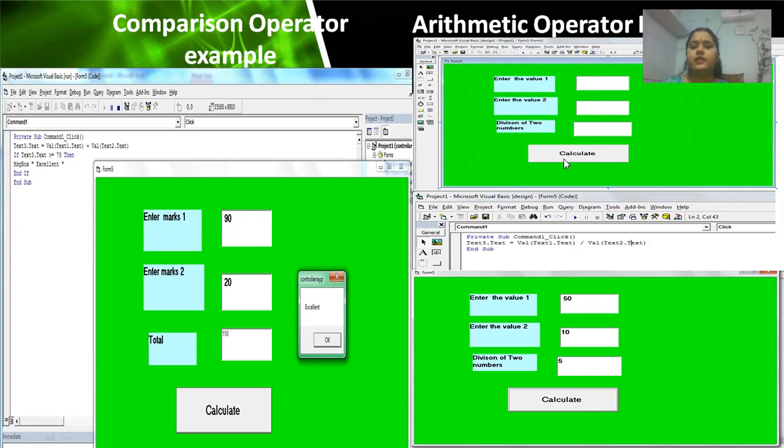To execute this application, I have considered three label controls from the toolbox: label 1, label 2 and label 3, corresponding with text 1, text 2 and text 3 to display the value, and one command button. My requirement is that once I click on this calculate button, the division of the two numbers which I have entered in text 1 and text 2 will be displayed in text 3.